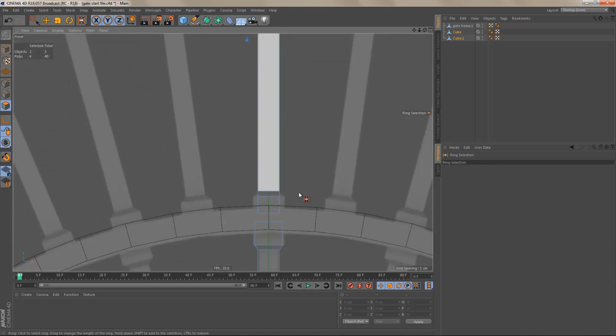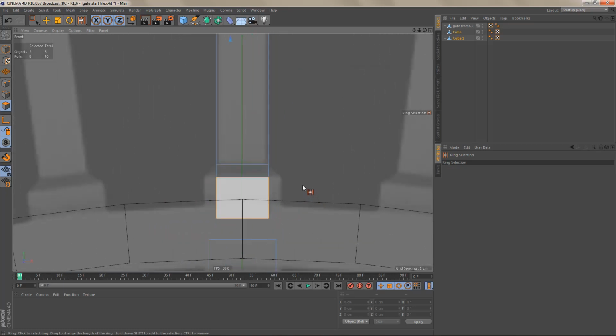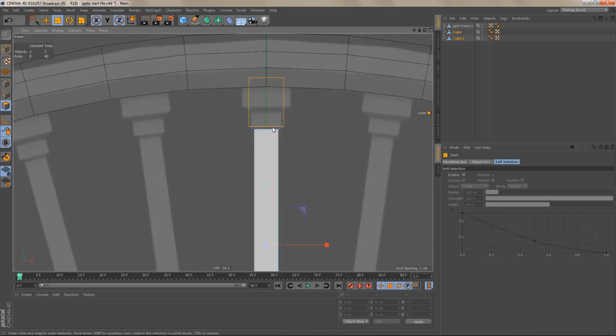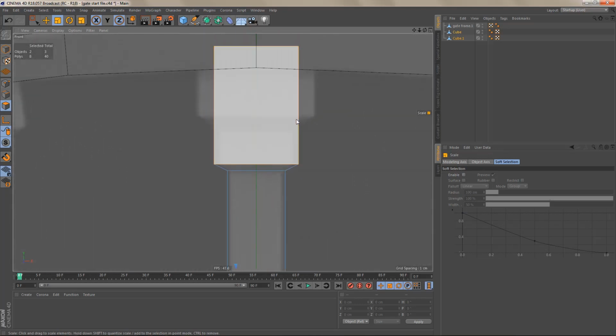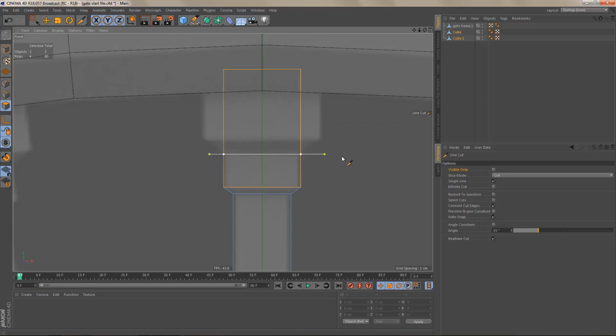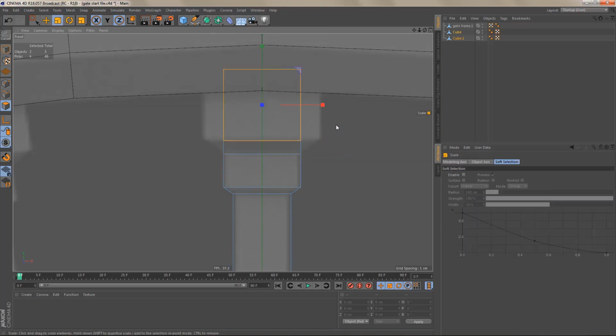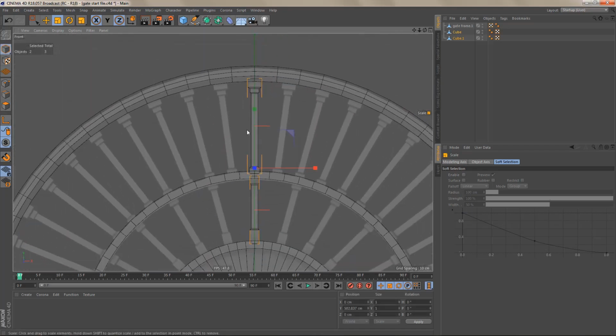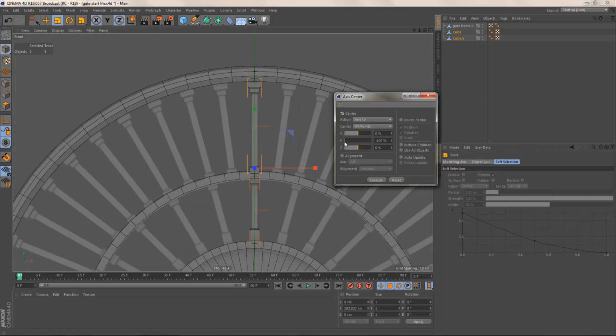Ring select these polygons here and scale them. Need to scale these back down a little bit, like so. And then we need 2 more cuts, one here and one here. And let's go ahead and scale these polygons here. Let's switch to model mode and bring up axis center. I'm going to move the axis down on both of these objects.